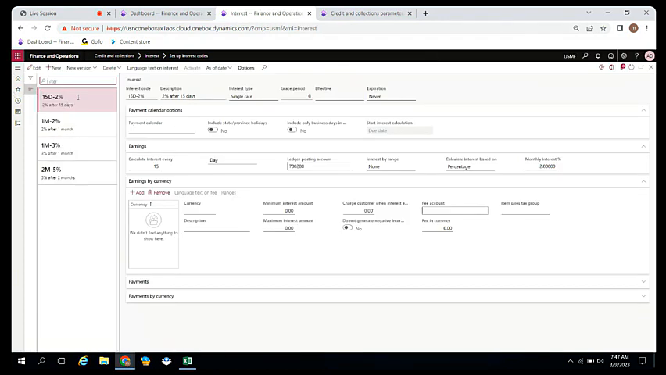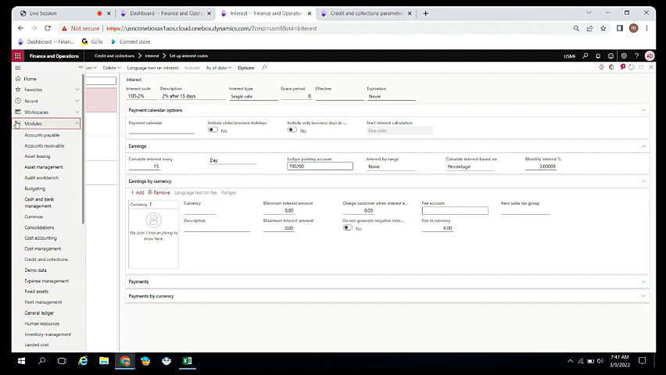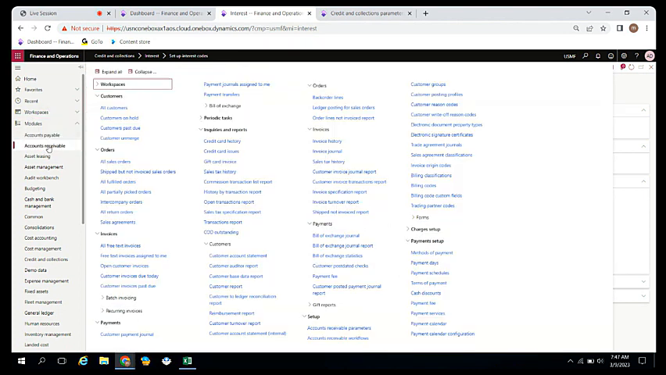These are the setups they have done. Okay, 15 days 2%, 1 month 2%, 1 month 3%, like that they have done the setup. Okay, here we can post the invoice. So to calculate the interest rate for any particular customer, what can you do? First you must go to accounts receivable, invoices, all free text invoice.